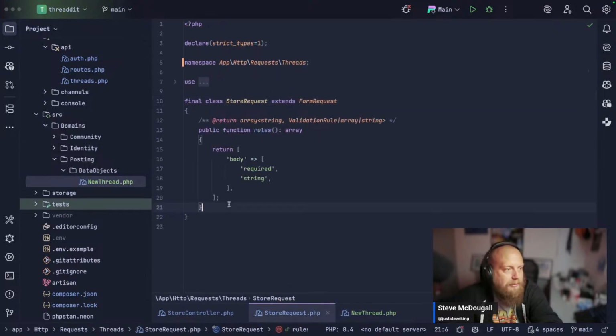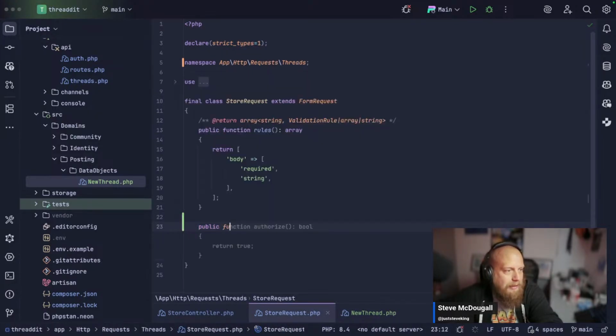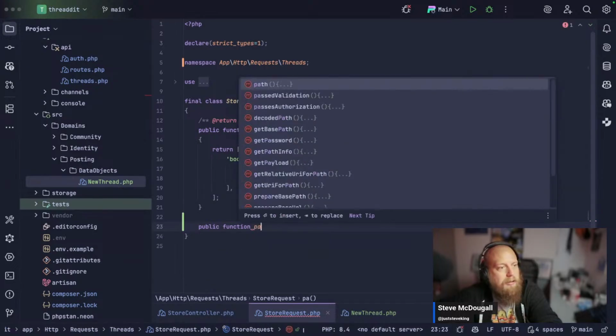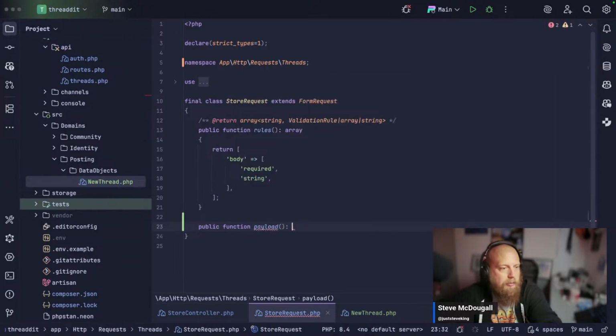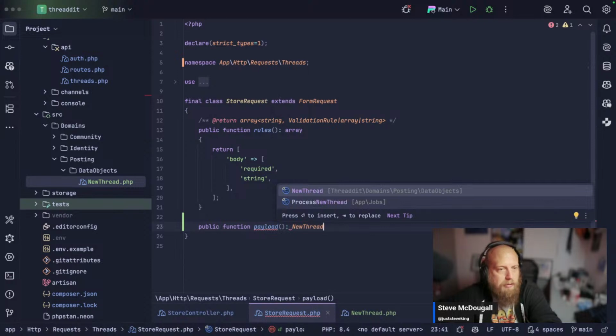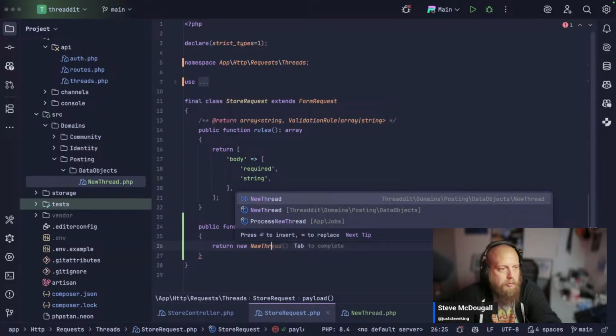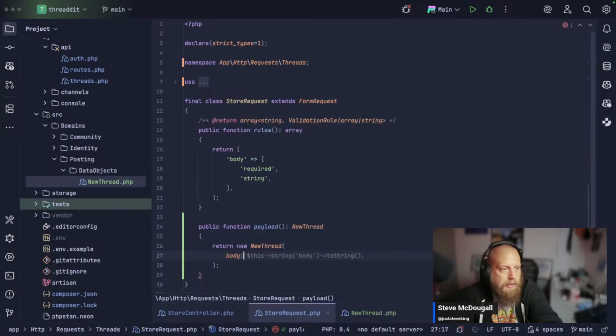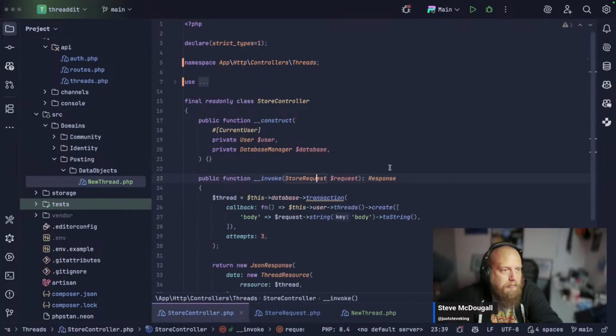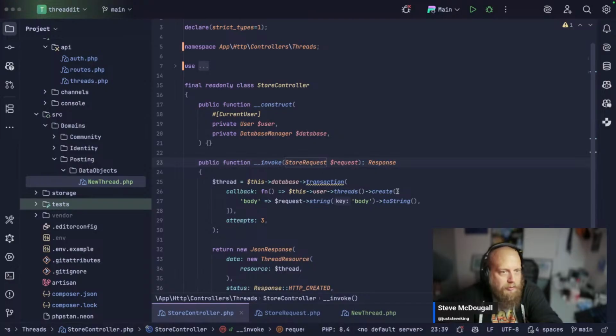So then this store request can go ahead and say, you just get that payload from it, and we're going to return a new domain thread. There we go. So we can return a new thread where the body is this string body to string. So that over here, this uses create. This eventually is just going to be a little bit different.